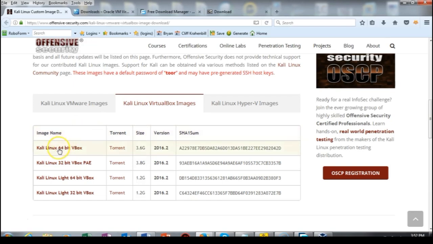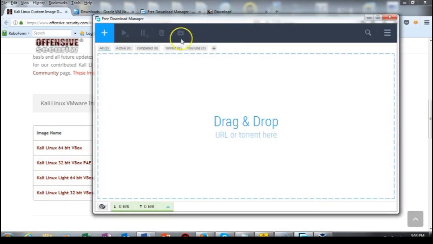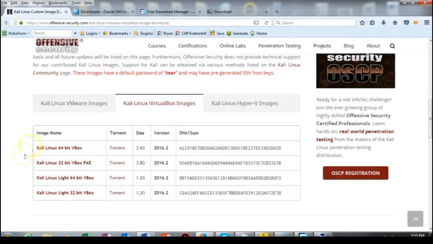Now, we have to decide whether we want to do it through a straight download or use a torrent. Free Download Manager will associate with torrent files. That's not a problem. So if you click on either one, it's still going to work. But I don't find much difference in the download speed or the download time with either one. So the torrent and the actual straight download work pretty much the same.